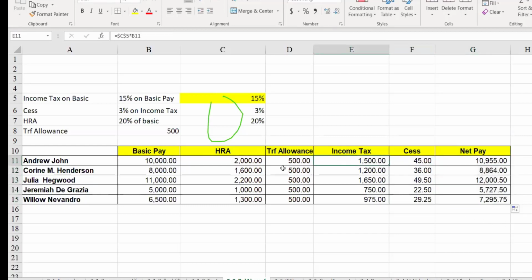So here in all these formulas, I did not use any numbers. If you look here, even though 500 is constant, I did not use the number inside the formula.